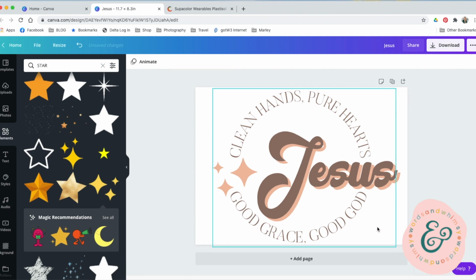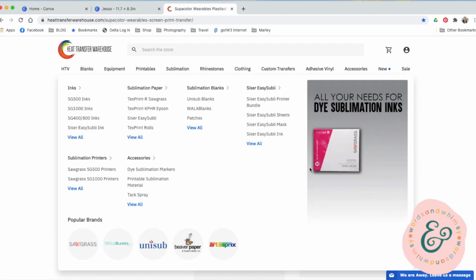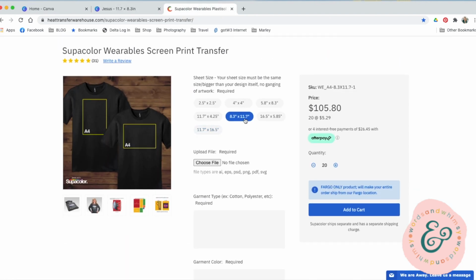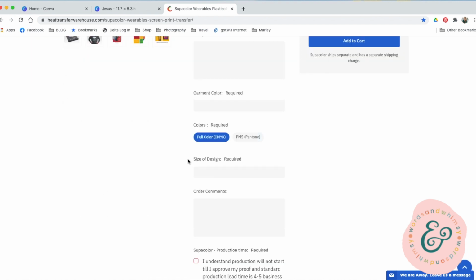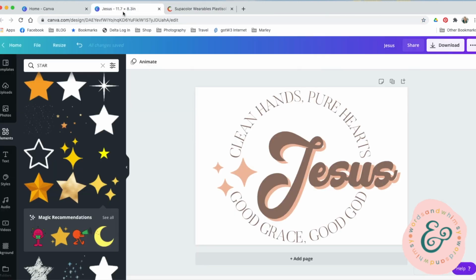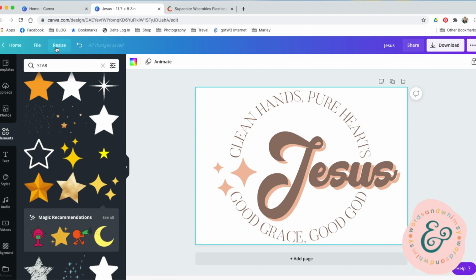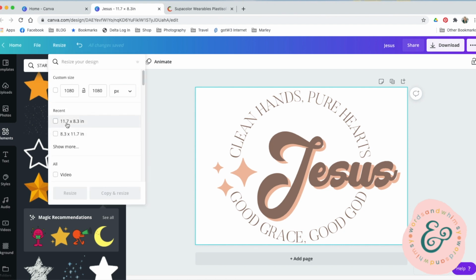All right, now when you're ordering this from Heat Transfer Warehouse, you're going to select your template size, so that's important to know, but you're also going to have the size of your design, which is a little bit different. So let me show you how you find that. So back here on our design, here we have our full design on the template. So we know our template size, right? Our template size is 11.7 by 8.3.